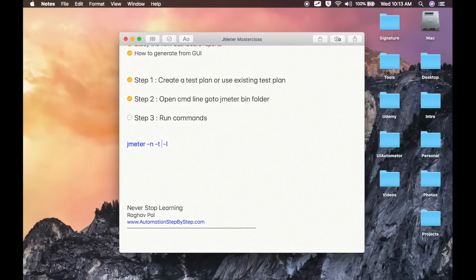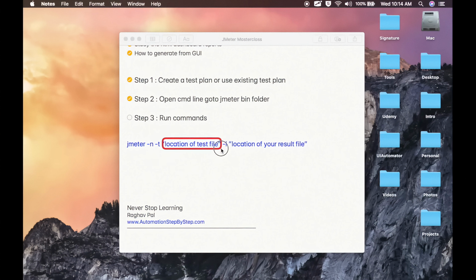Now after -t, you will give the location of your test file, that is your JMX file. Then -l, you will give the location of your result file, wherever you want to add the results, and make sure there is a space. We say -t and a space here, and then we give the location. And it is good practice to give the location inside quotes.